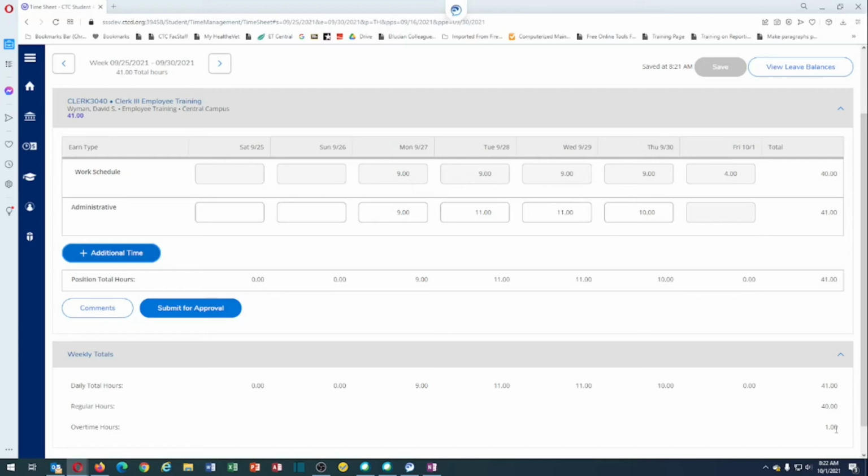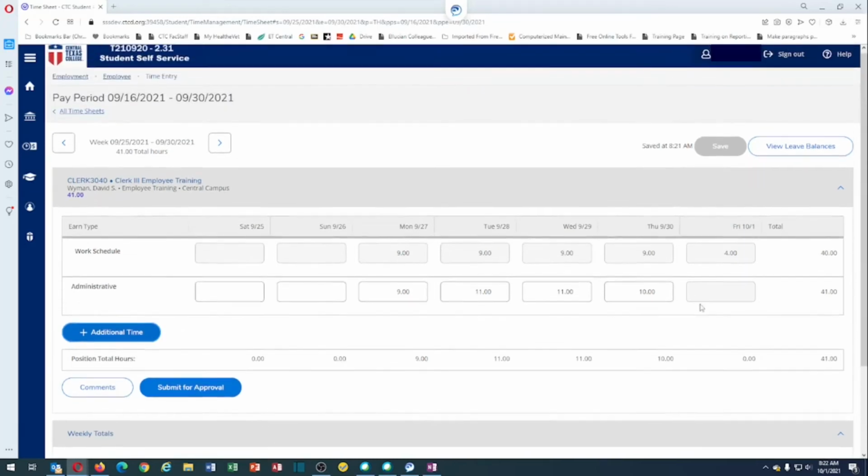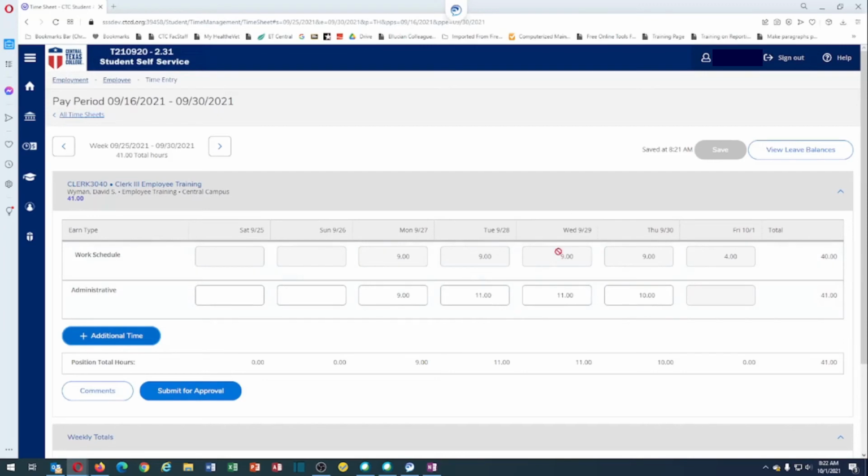Overtime must always be approved by your supervisor. You can't just work extra hours and throw it on your timesheet. It has to be approved by your supervisor. So there is the timesheet for this final week. And we're going to go ahead and submit that one for approval by clicking the Submit button.